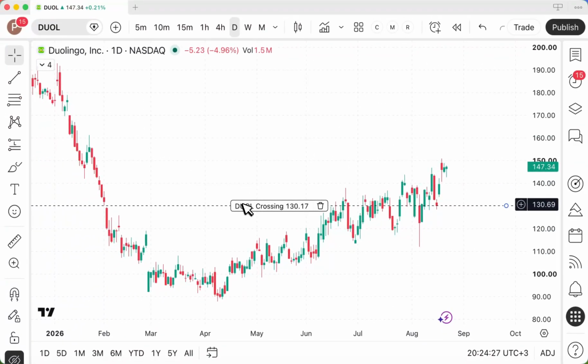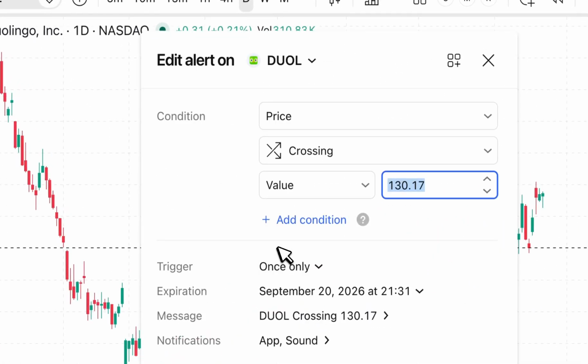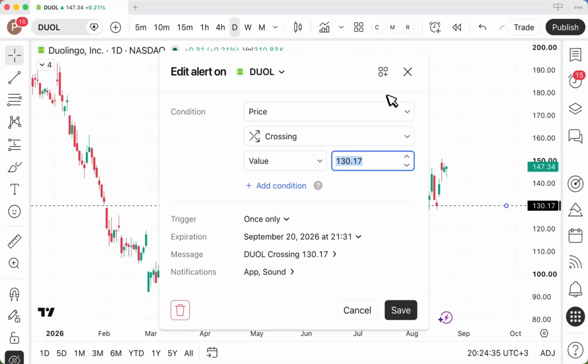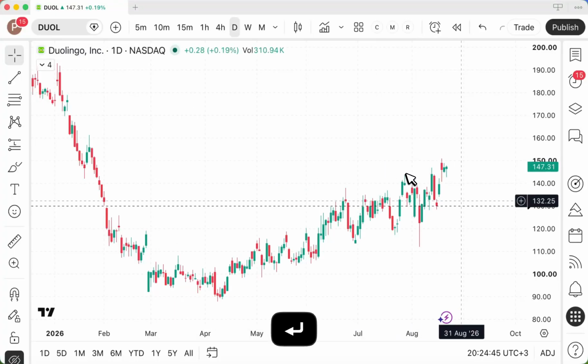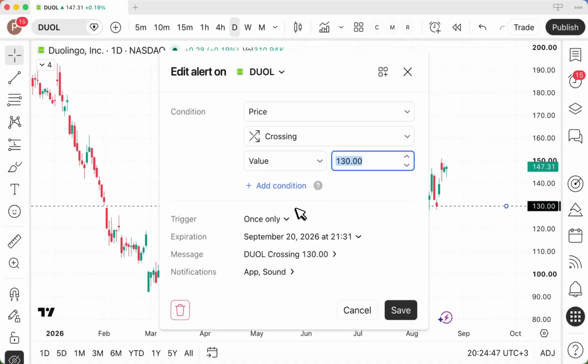Now I want to change the settings of this alert. I hover over until I see it, and I double click. So the edit alert panel opens. The basic conditions here: price crossing value at 130. I can change it with my keyboard. You don't need to press enter there because it just autosaves it.